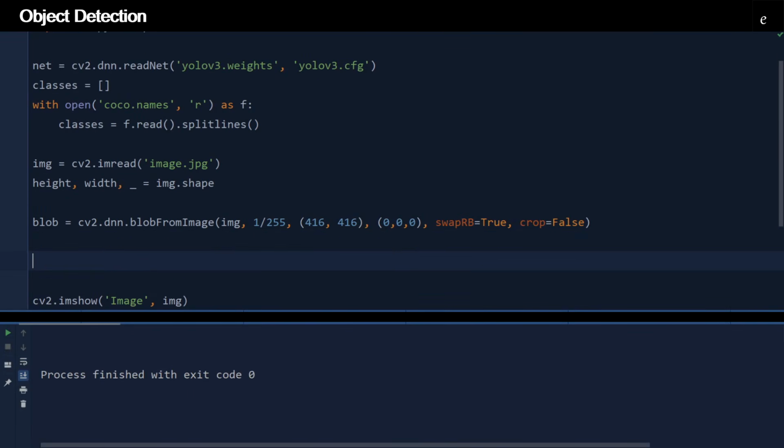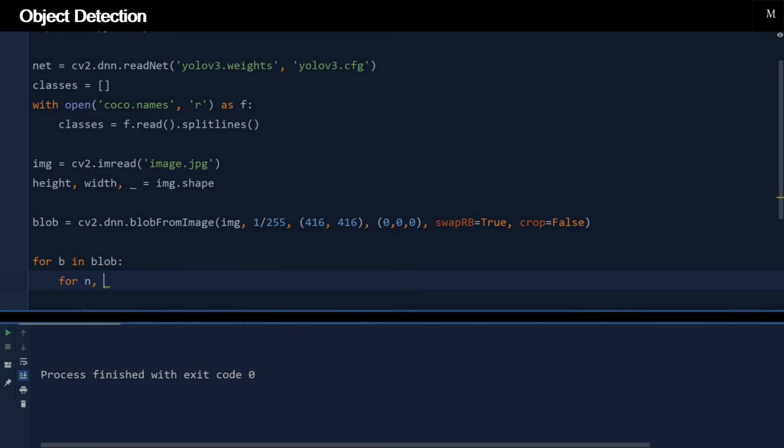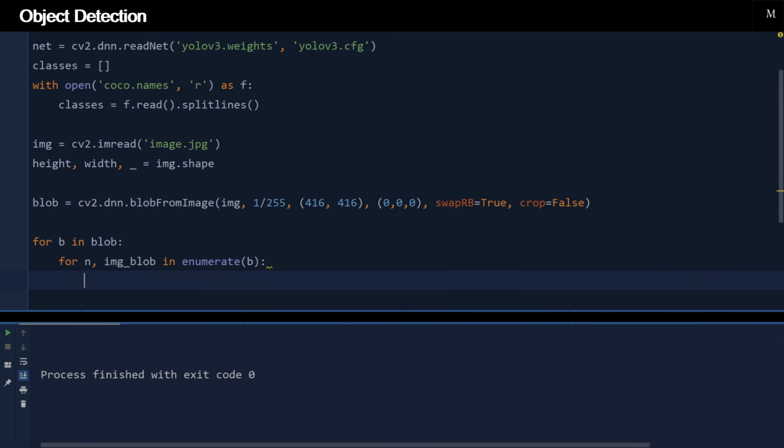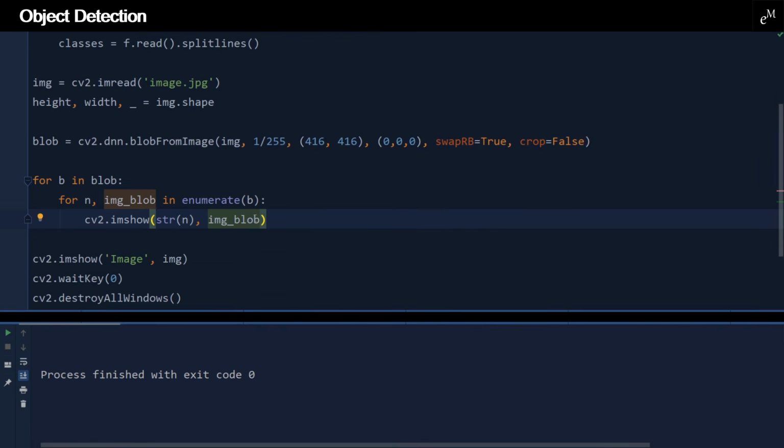So let me show you what we've just done by using the blobFromImage function. For b in blob here, and for n, img_blob in enumerate(b), cv2.imshow, image blob.